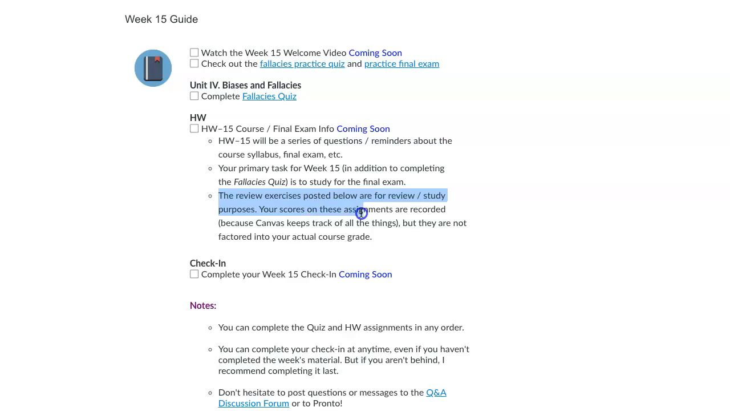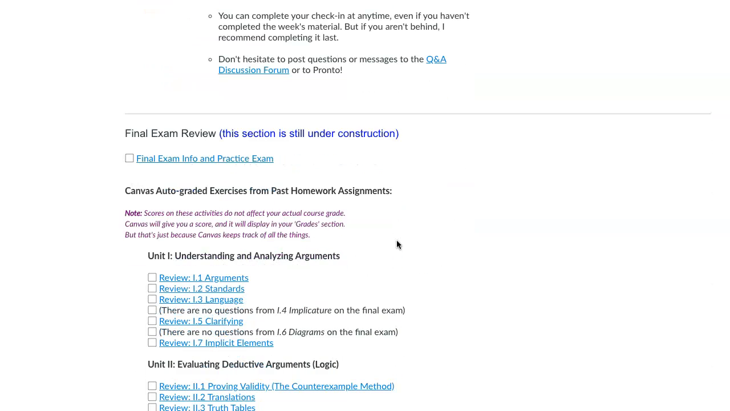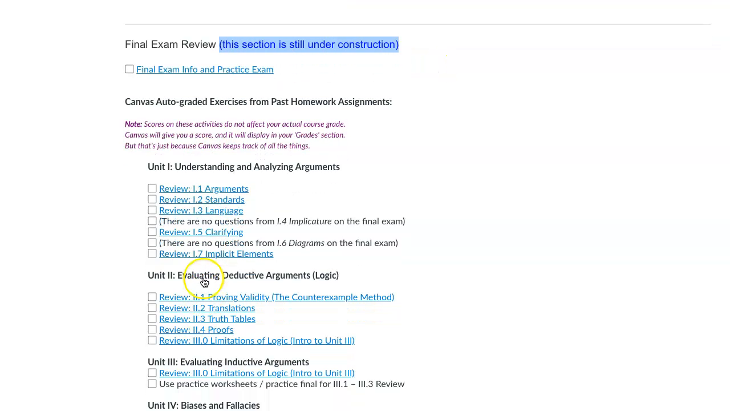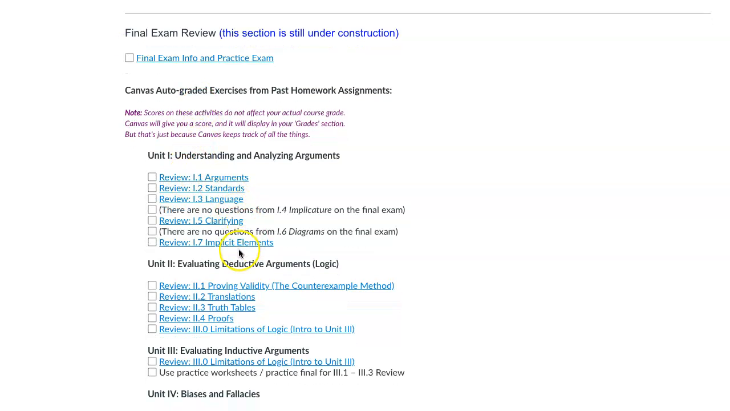And I have created, or really I'm in the process of creating, review exercises for you to review and study. These are exercises that I've taken from all of your past homework assignments. Your scores on these assignments are going to be recorded because Canvas records everything, but they are not factored into your actual course grade. So if we scroll down on the week 15 page, you can see this section. It's still under construction, so you cannot actually start working on these. I'm not completely finished here, but I'll get it done soon. But soon, you'll be able to review by section. This isn't required, it's optional, but definitely it's recommended.